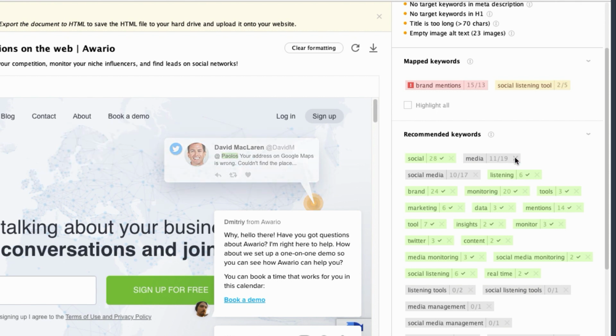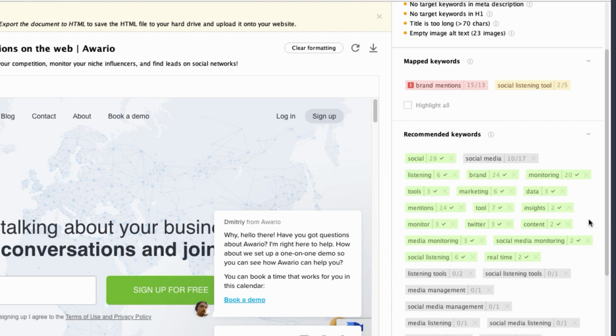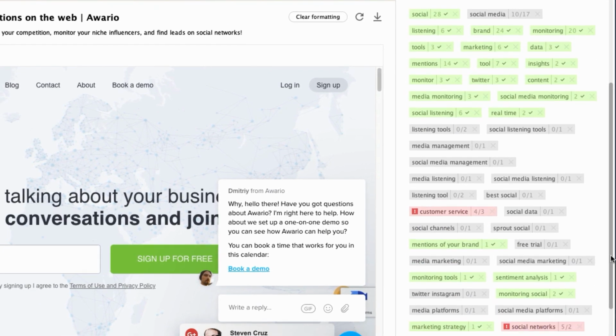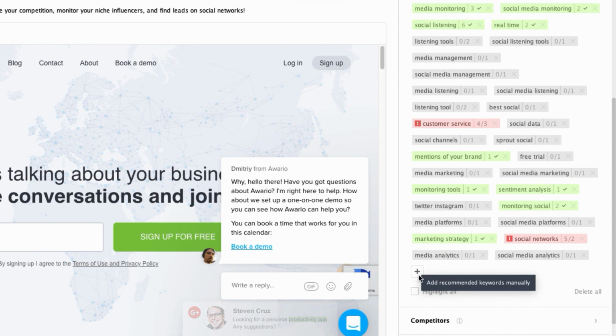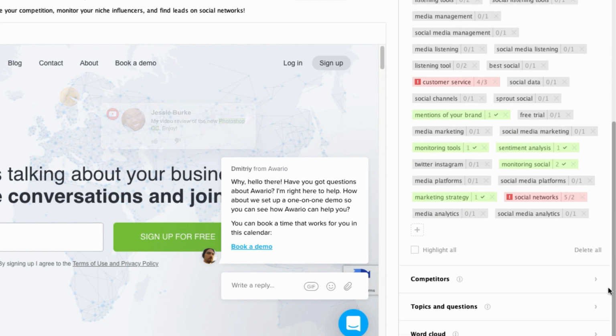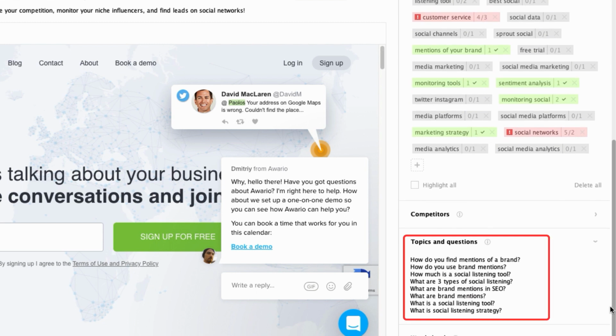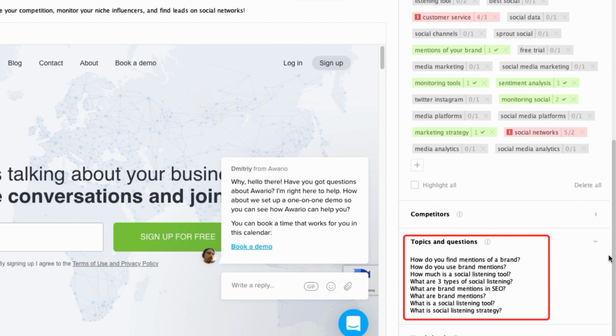Feel free to remove those keywords that you feel are not specific to your topic or not specific to any topic. You may also add those keywords that you think are missing from the list, as well as adjust the keyword count of any given keyword. Topics and questions are more of a brainstorming tool. The tool pulls them from the People Also Ask section on Google, and sometimes they hold a few good ideas to include in your piece of content.